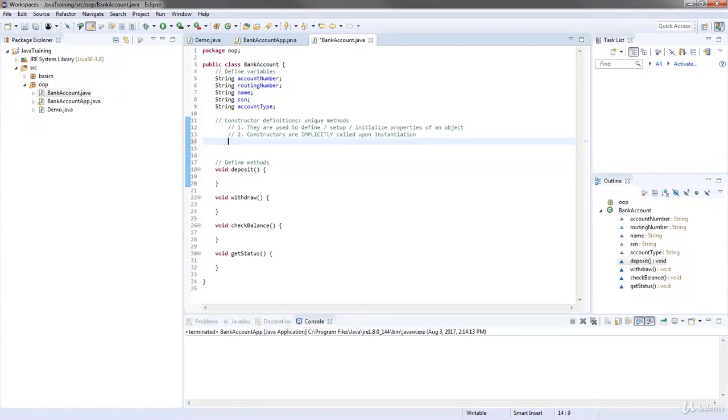And that's what I mean by implicitly called upon instantiation. In other words, this constructor method is never called explicitly. We don't actually call that method. It gets called automatically as soon as we create an object.